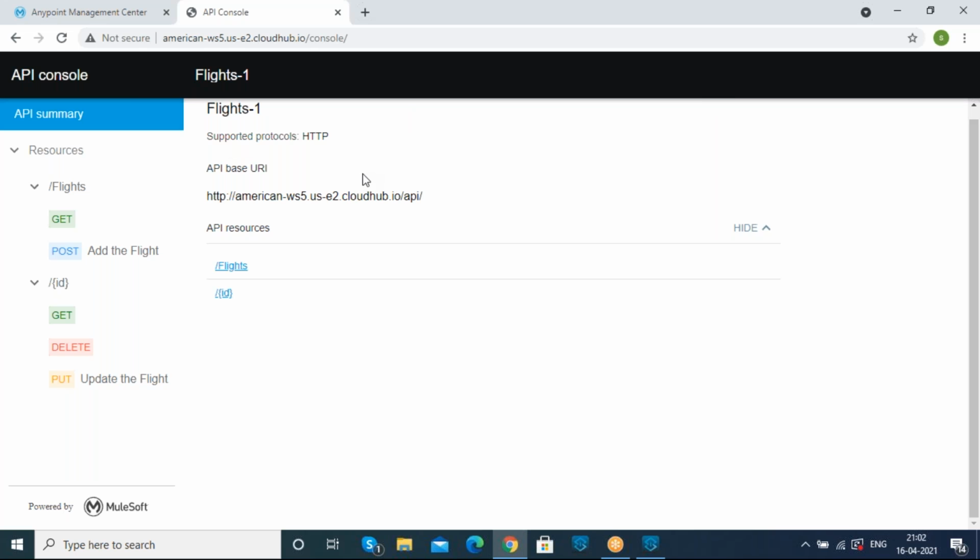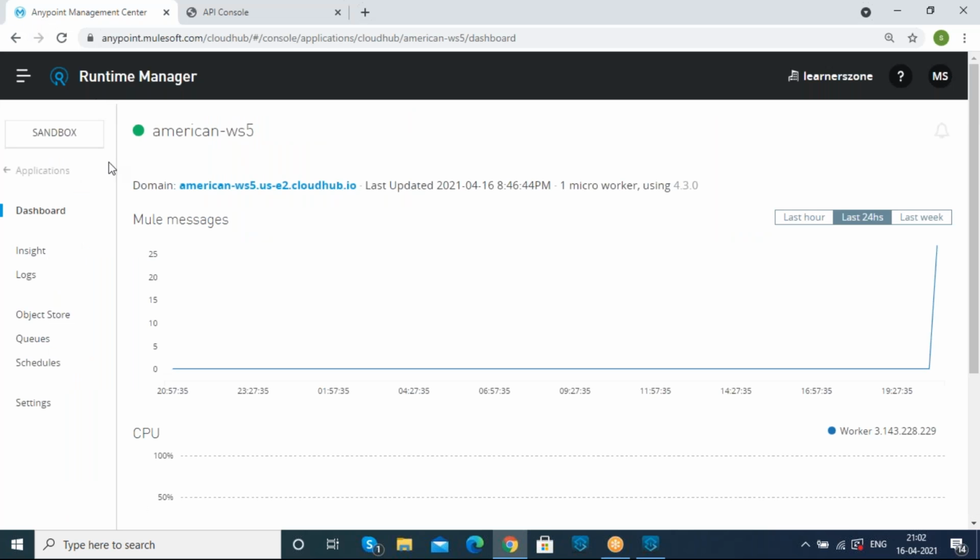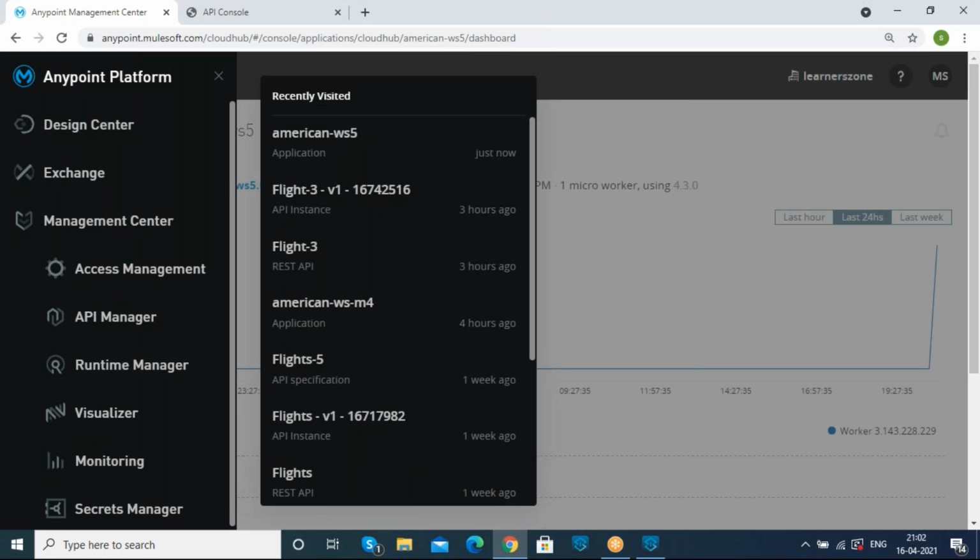So sorry for that, guys. So whatever the URL we are just getting here. Previously we had deployed one of the projects in the API manager. Did you remember it, guys? In the API manager, we had deployed one of the projects which we had designed. Yes, Mahesh.